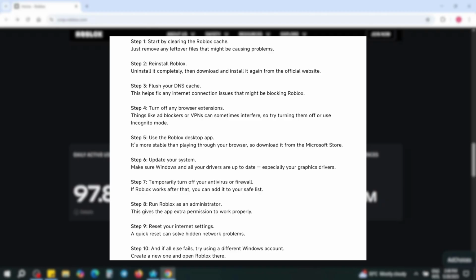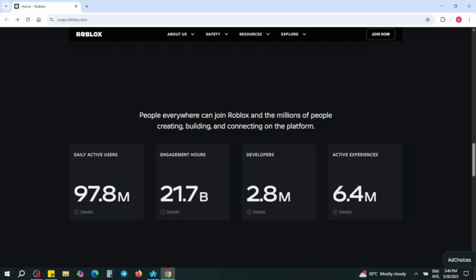Step 9. Reset your internet settings. A quick reset can solve hidden network problems. Step 10. And if all else fails, try using a different Windows account. Create a new one and open Roblox there. Follow these easy steps, and you'll be back to gaming in no time.